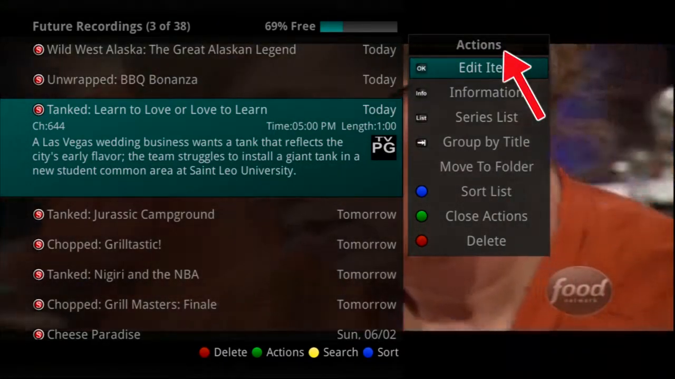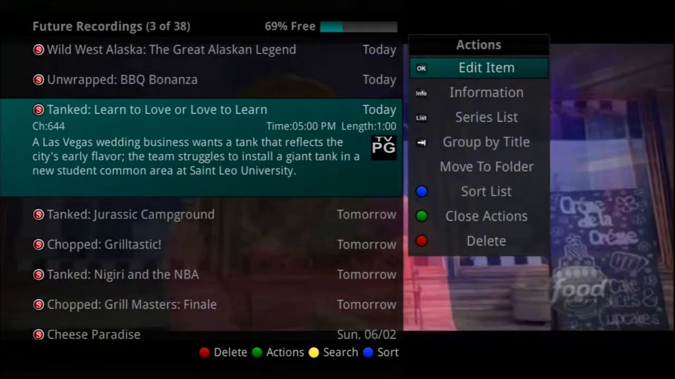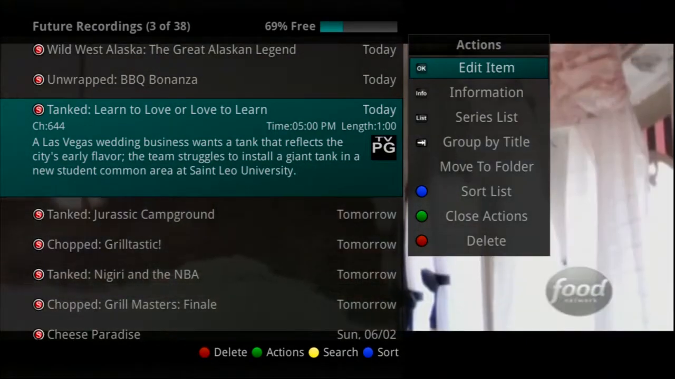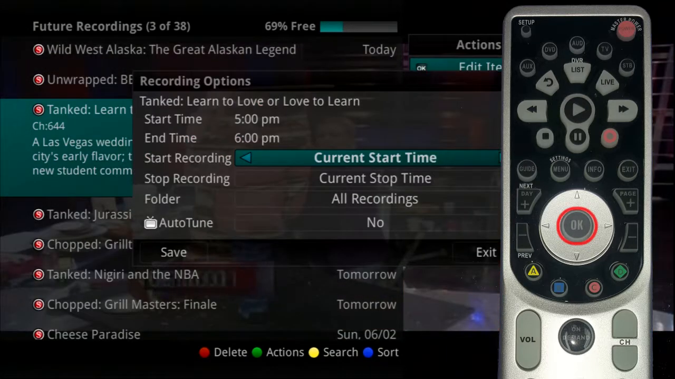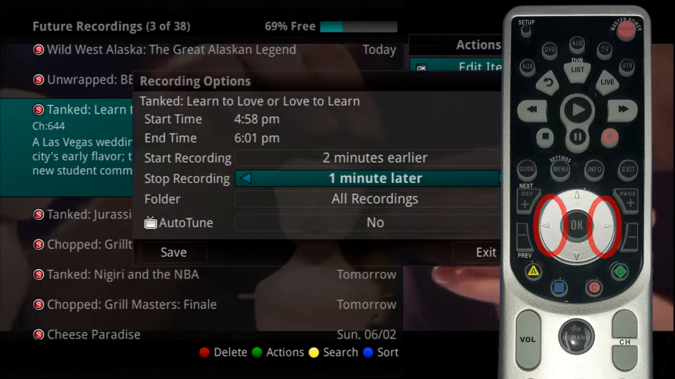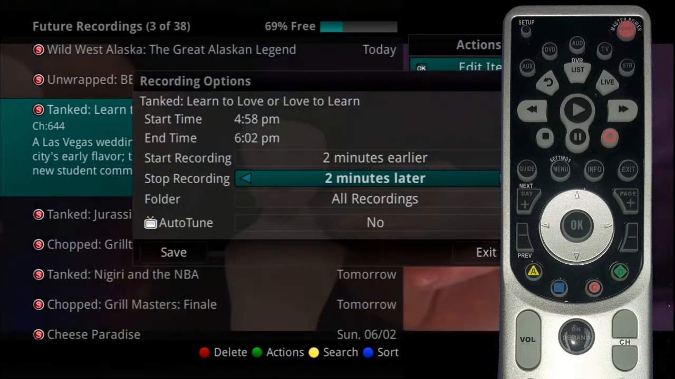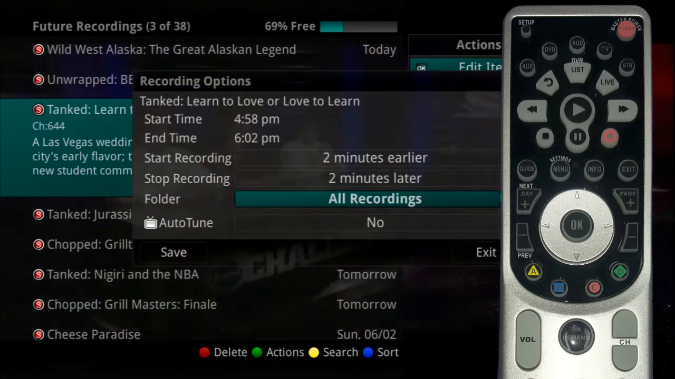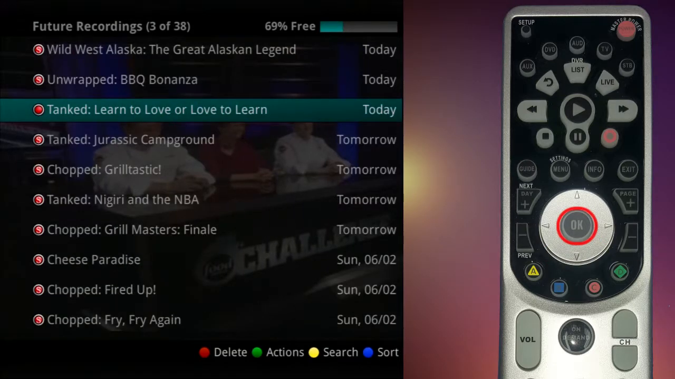The list of actions appears on the right side of the screen and shows the corresponding button that you press on the remote control. To edit the item, press the OK button on the remote control. You can start recording earlier than the scheduled time and can also stop recording a little past the scheduled program time. This will help ensure that you get all of a program. Arrow down to save and press OK to save your settings.